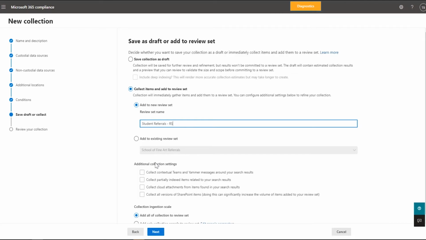Also, we're excited to offer additional collection settings. For example, you can collect contextual Teams and Yammer messages around your search results. That means that you can see messages sent around the same time your search results happened. That's awesome. It helps you get a more clear understanding of what happened during the time that those referrals were sent. Or you could collect cloud attachments from items found in your search results. Again, helping you to get a better understanding of what was happening.